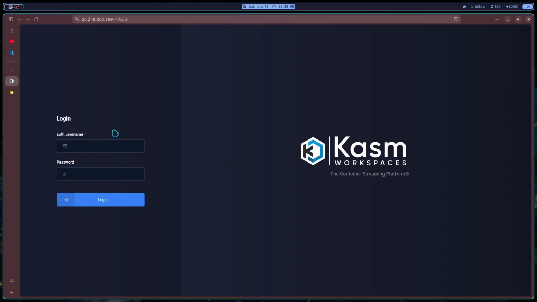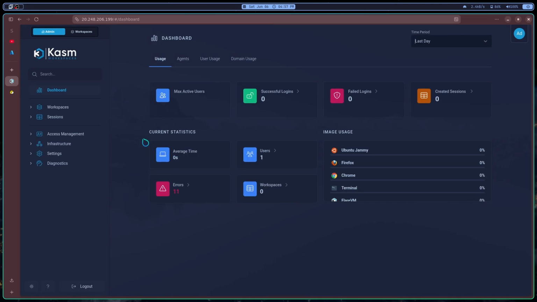That pops us into the Chasm workspaces. I can then go and log in with my username and password. We are logged into Chasm workspaces. One thing to remember is that the password, if you're using the default username or password, is the original name of the virtual machine that you initially created in the previous video.